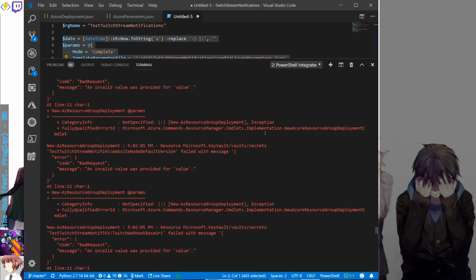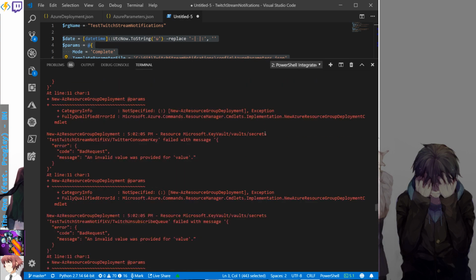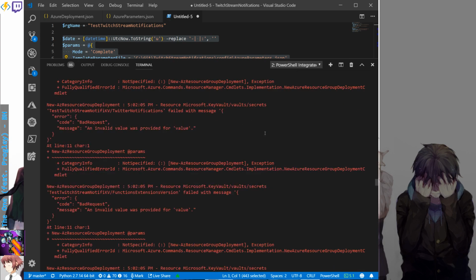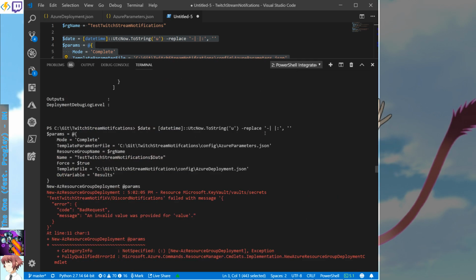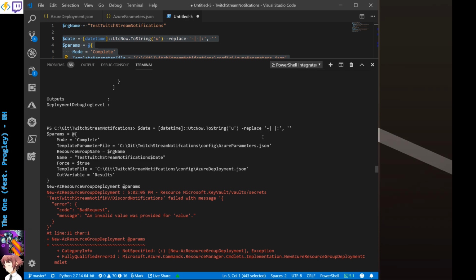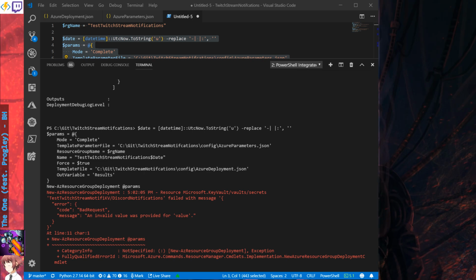All right, what's it complaining about now? Bad request. Okay. Apparently, you can't create a secret without a value, even though it's documented as being optional.